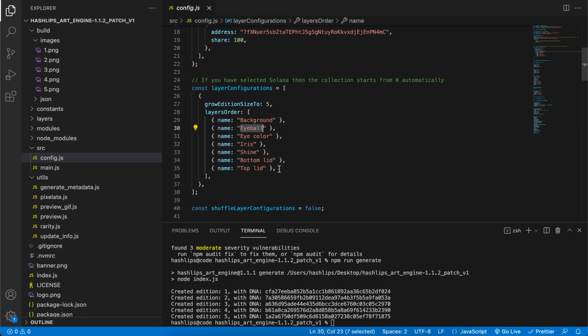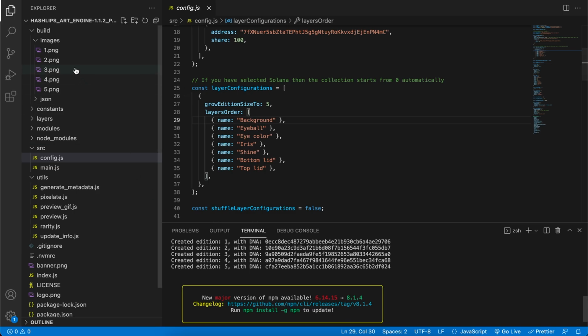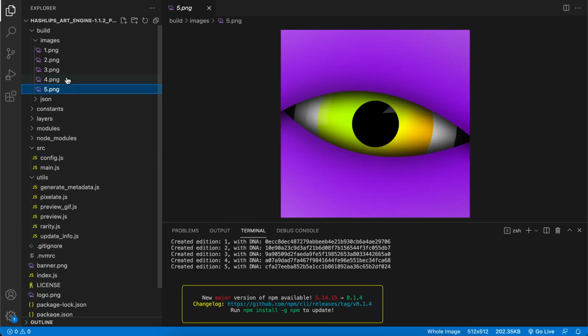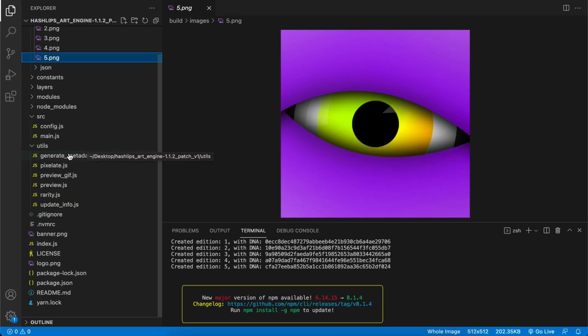Spelling is very important, and these will also show up on the metadata. Then set a collection size, I'm going to make it 5, and run here at the bottom, npm run generate. This will generate the images from those layers, so it's pretty cool. So I highly advise you to check this whole series regarding tips and tricks. Next, now we can look at the utilities.